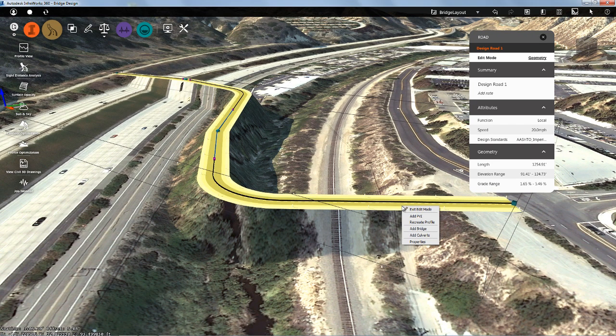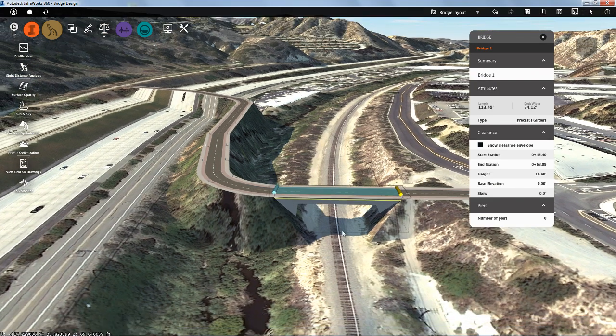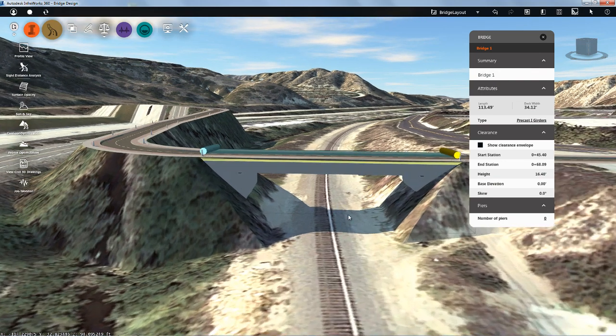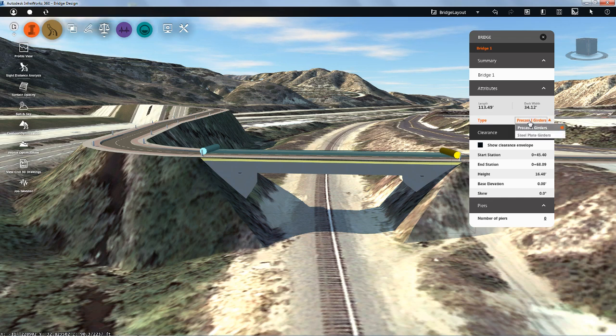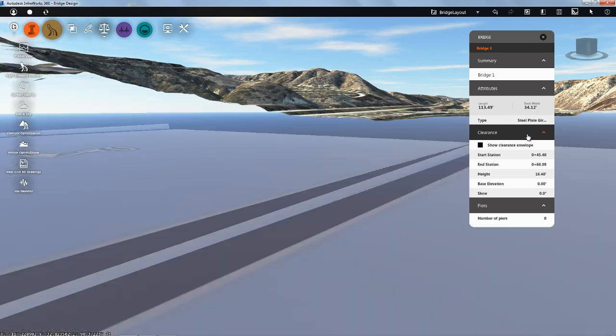Creating a bridge to cross the tracks is easy. We simply click Add Bridge, and then click where it should start, and then where it should end. When finished, because of our default values, we have a completed precast girder bridge. If instead, we would like to see our bridge modeled as a steel plate girder bridge, it can be changed with a single click on the asset card.